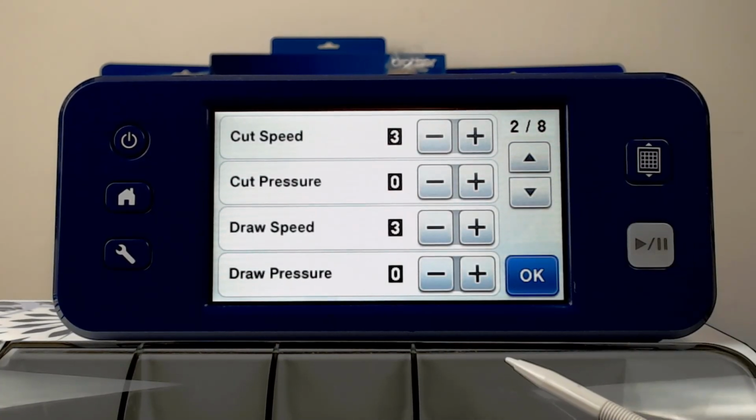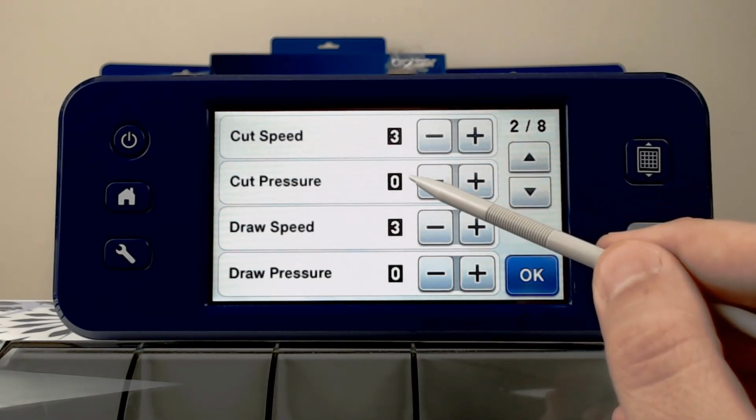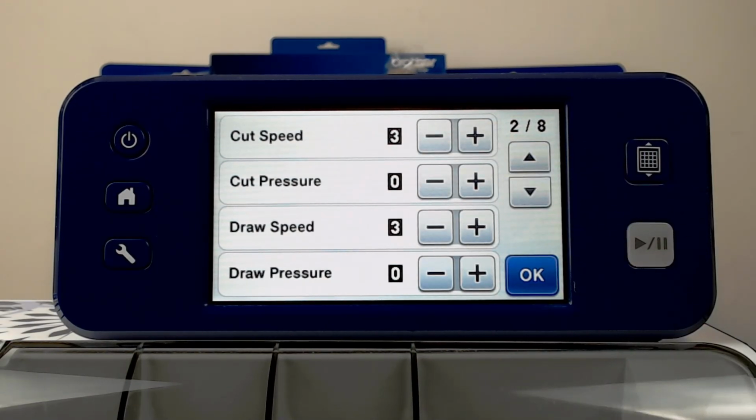In page 2 of our settings we have access to the cutting speed and pressure and the drawing speed and pressure. Cutting speed and pressure are adjustable elements that allow us to use a huge variety of different materials when cutting them with our Scan and Cut machine. Generally the factory default are 3 and 0, and there are very few occasions where you'll need to change that.